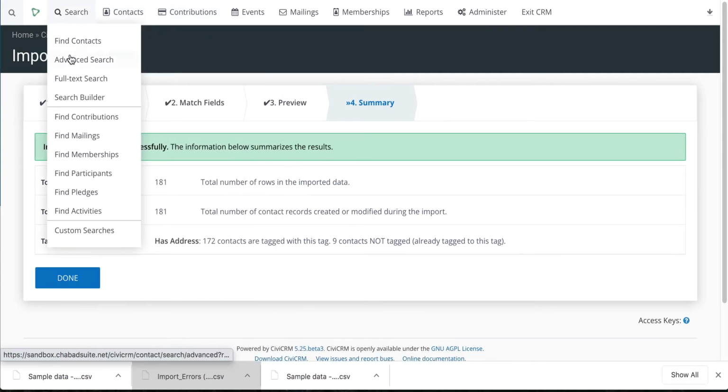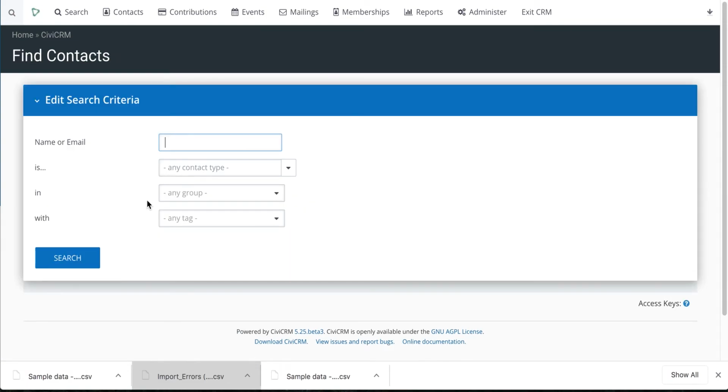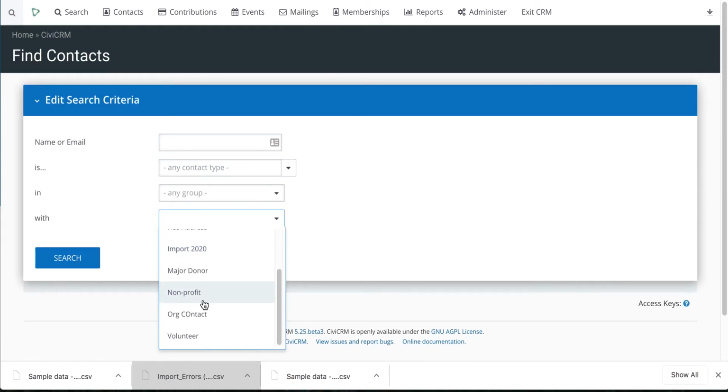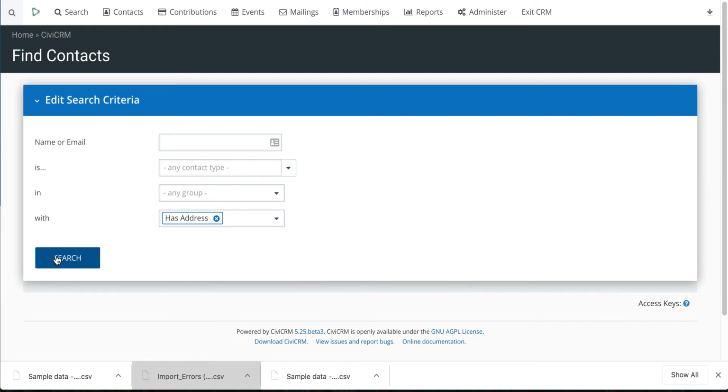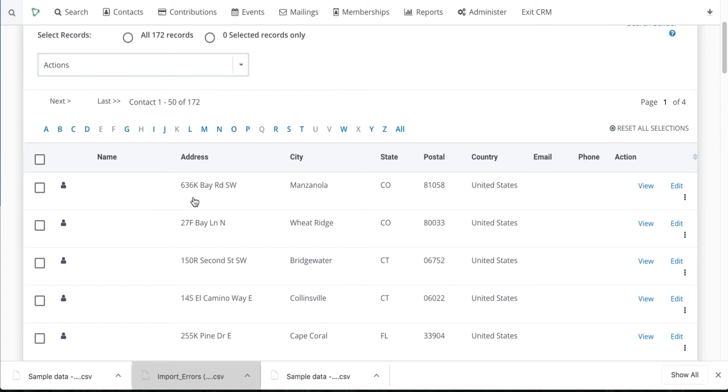I can search for the people I've just imported by going to find contacts, and I'm going to select the tag has address, and it shows me everybody who has an address over here.